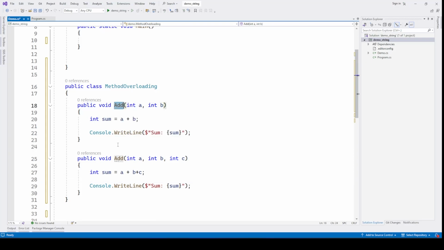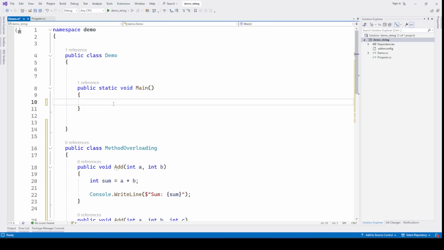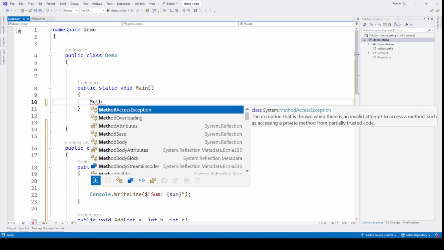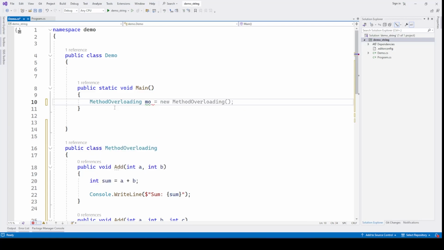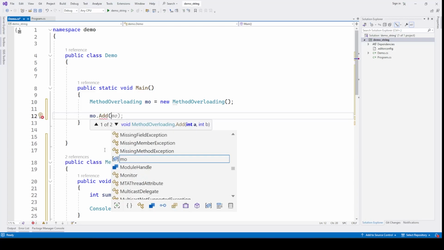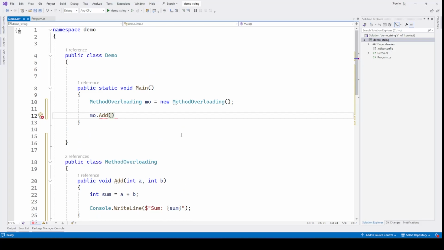So we have two add methods here, and if I try to invoke the add method, first I have to create an object of my class. So MethodOverloading m equal to new MethodOverloading. And now if I try to invoke my method add, if you notice here, C# is telling us we have two methods of it. One is accepting two parameters, and if I click the down arrow here, this will give me the second option. That method is taking three parameters. So this is how we can overload the methods by giving different number of parameters.